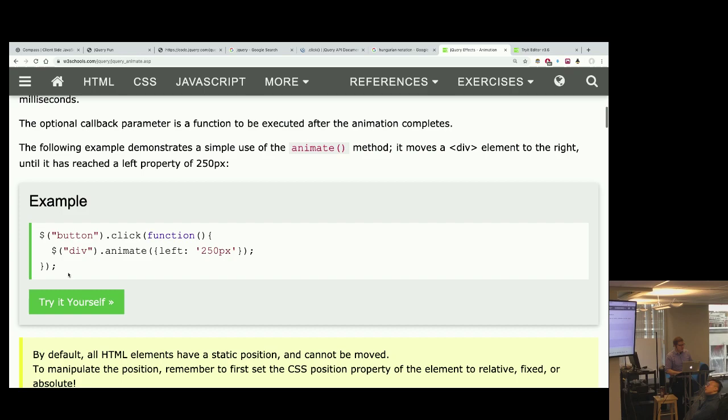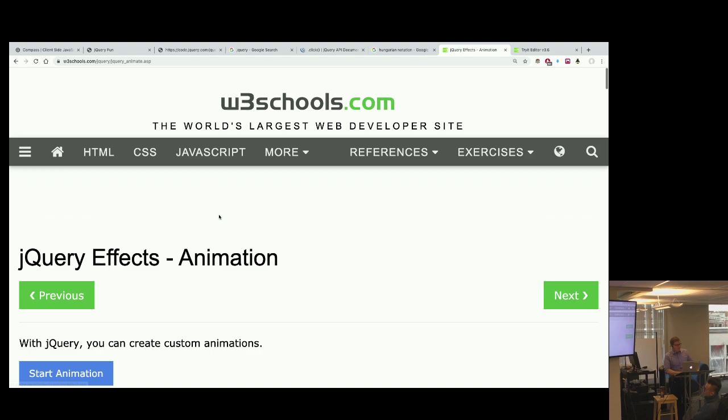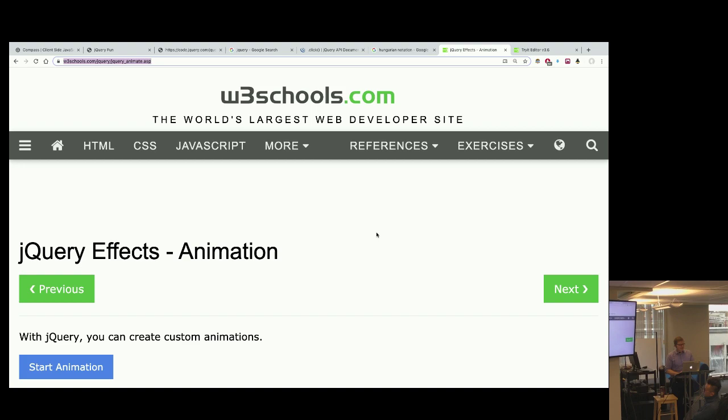Does anyone know where the W3 came from? Just for interest's sake. Why this is called W3 Schools? The World Wide Web, exactly. That's exactly right.